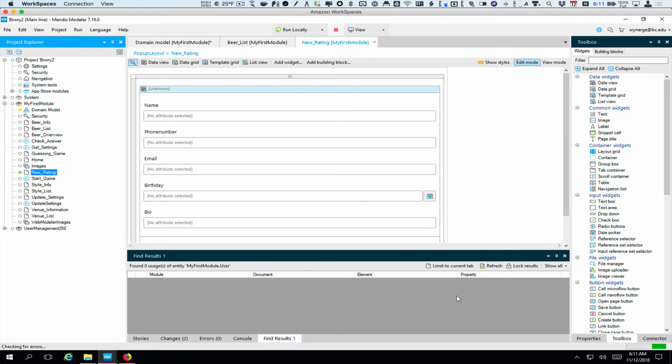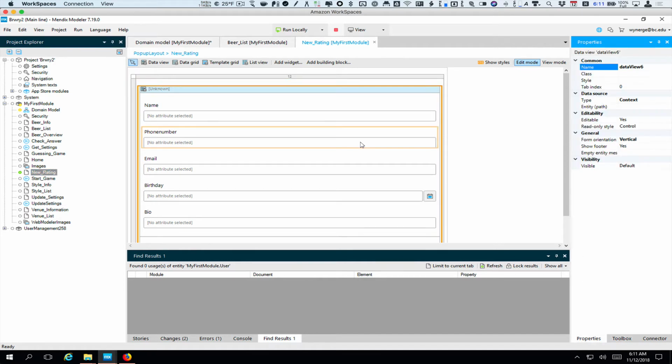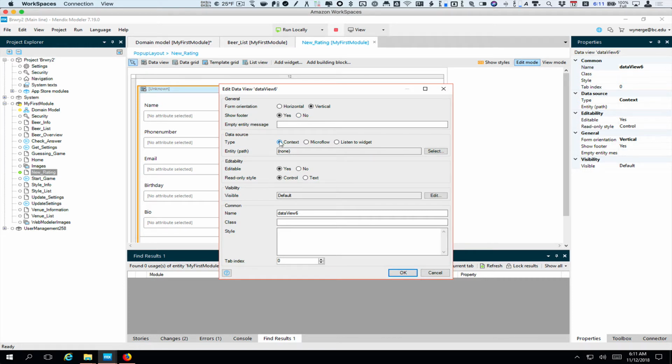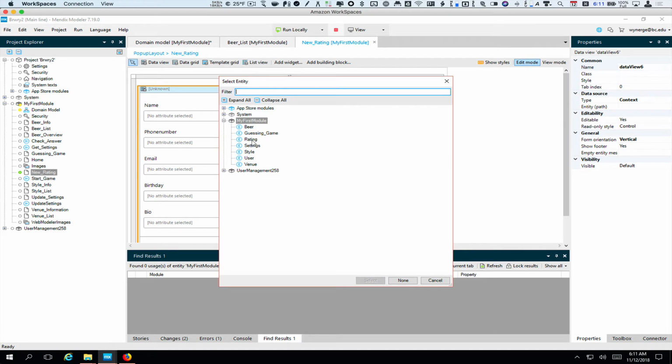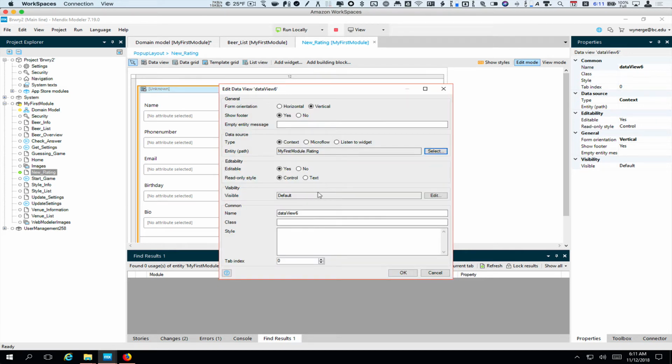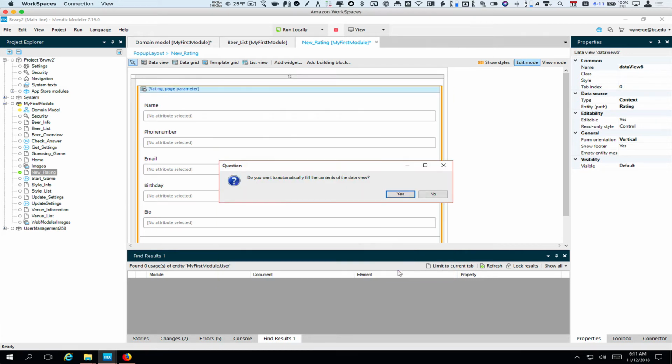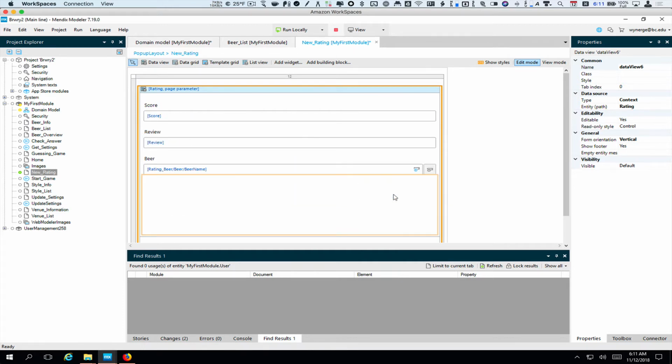Okay. So now we have this, and we'll see that this is a data view. We're going to double click. For the data source, it's going to be from context. We will know what beer to add the rating to, and we'll know we're going to create a new rating object for the user. That's all going to be done for us. So we set it at context. It's a rating. It's editable. We click OK. We'll automatically fill it in.